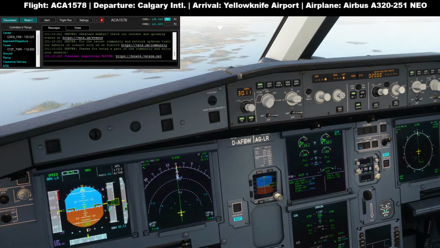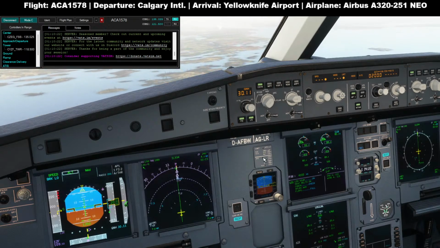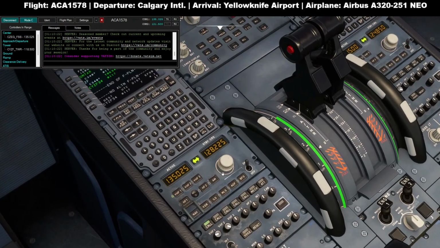Air Canada 1578, establish on the localizer. Okay, 1578, contact tower now 118.5, good day. 118.5, thank you.